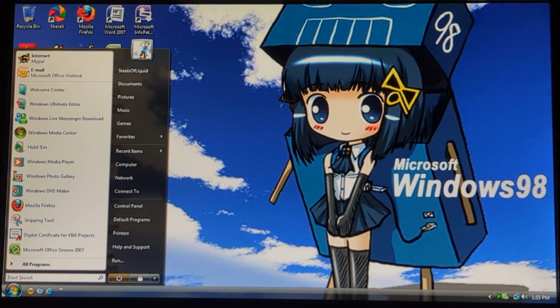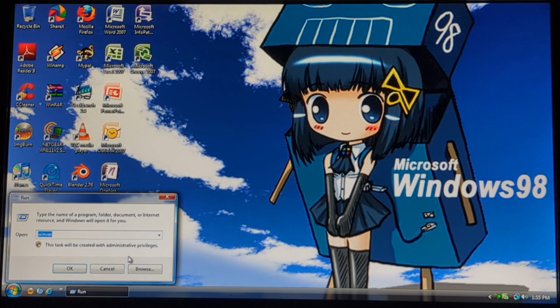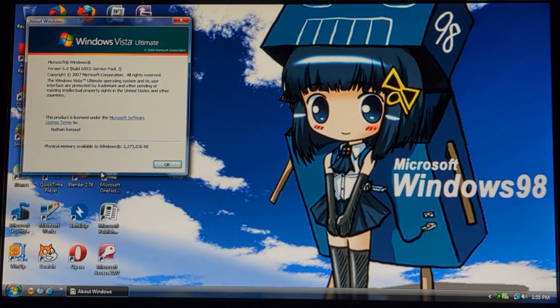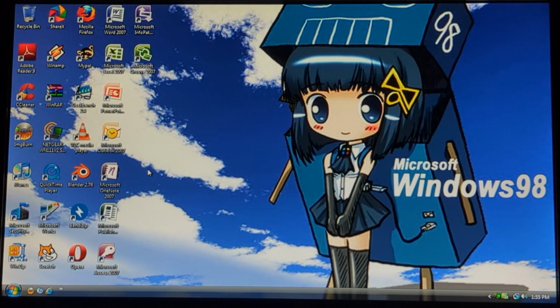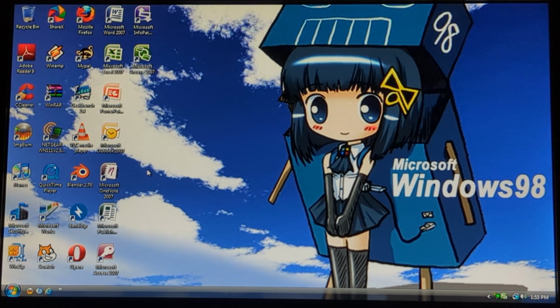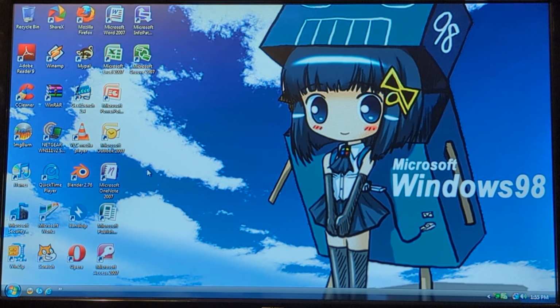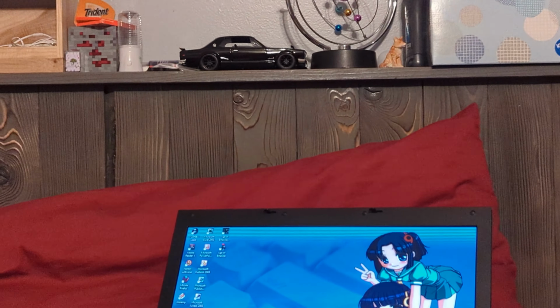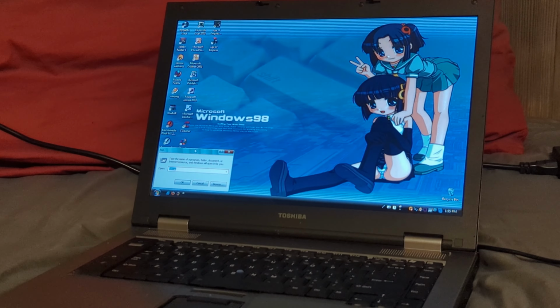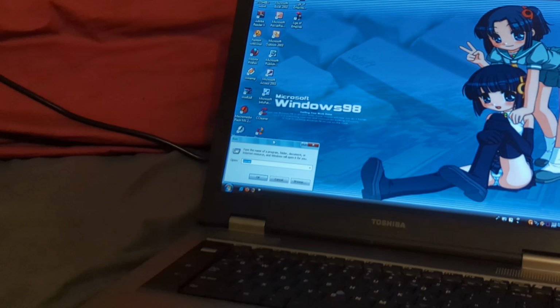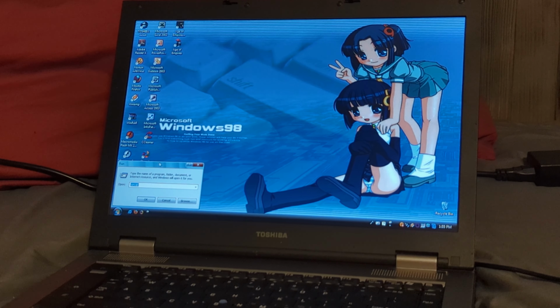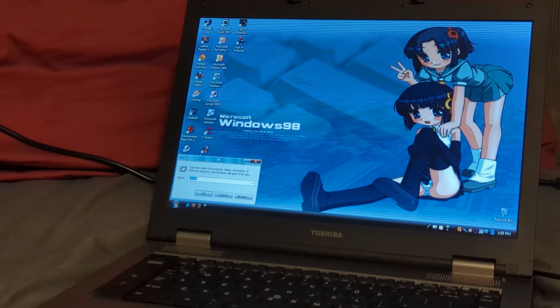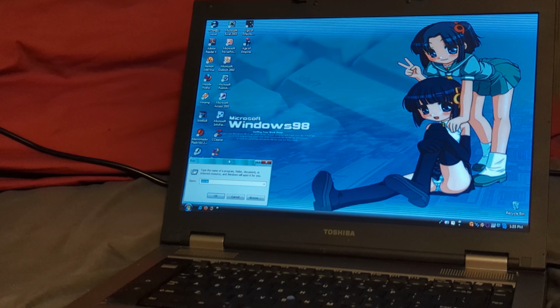Let's just go to run. Version 6.0, build 6002, service pack 2. Meaning that it's nothing like... Give me 1 second. It's nothing like this, which looks like Windows Vista, doesn't it? Until you realize that's the Internet Explorer 6 logo.